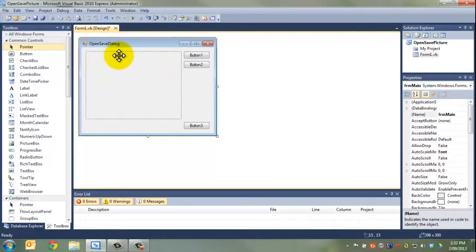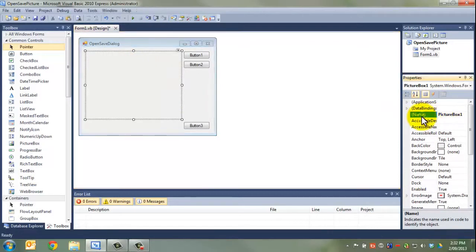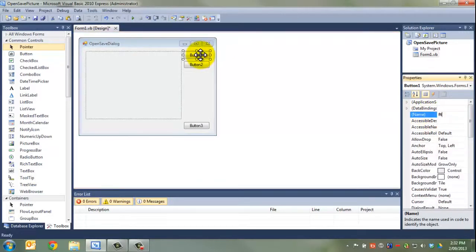Now we need to name everything. Obviously, the picture box needs to be named, and we're going to call this pick image, just because we can. The button we're going to call btn load. This one we're going to call btn save. So the top one is going to load the picture. This one's going to save the picture, and this one is going to exit. So we're going to call it btn exit.